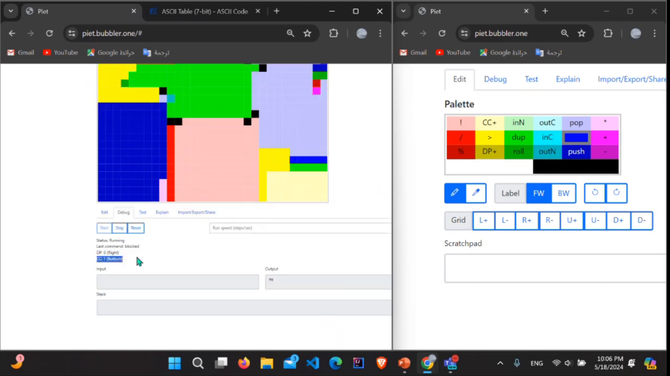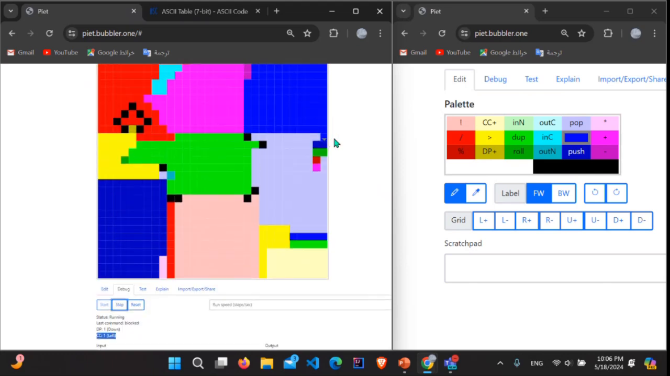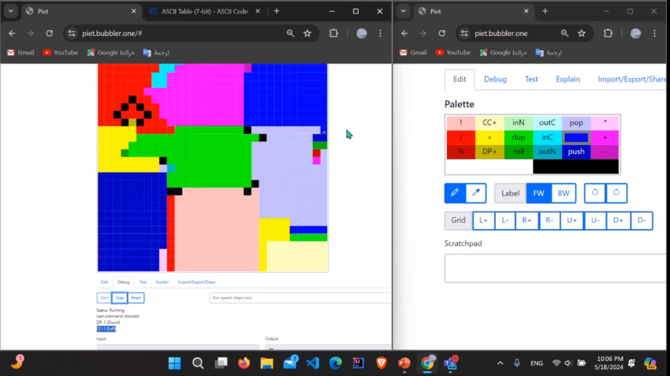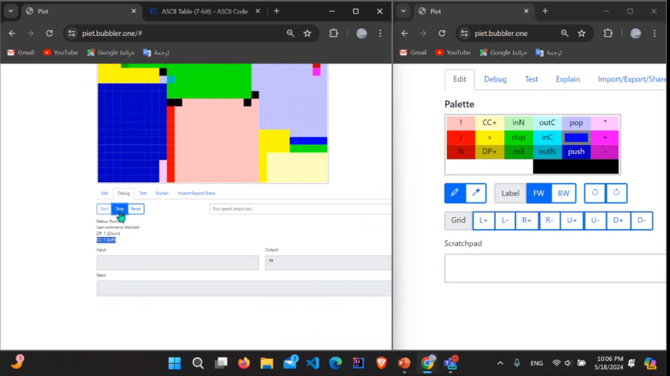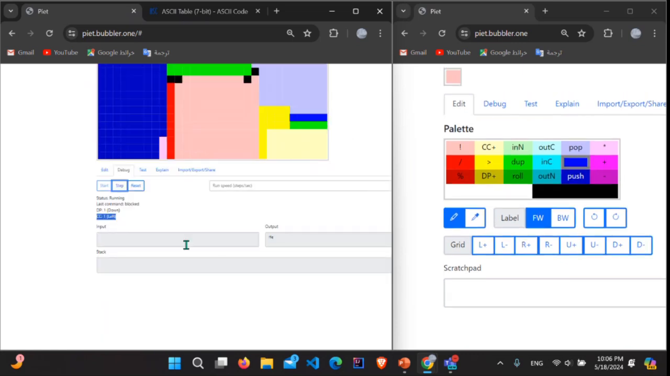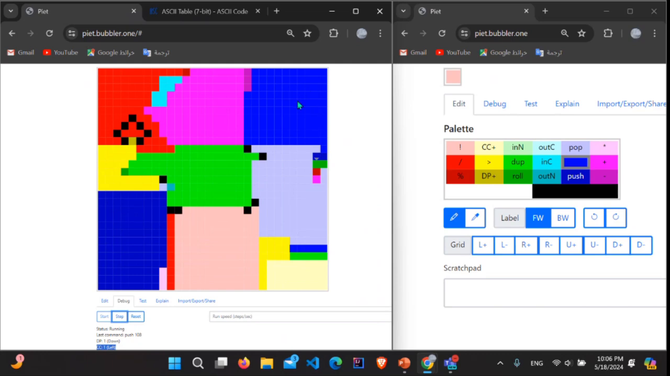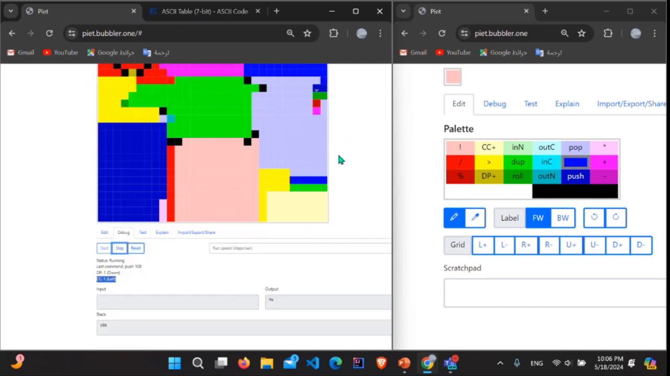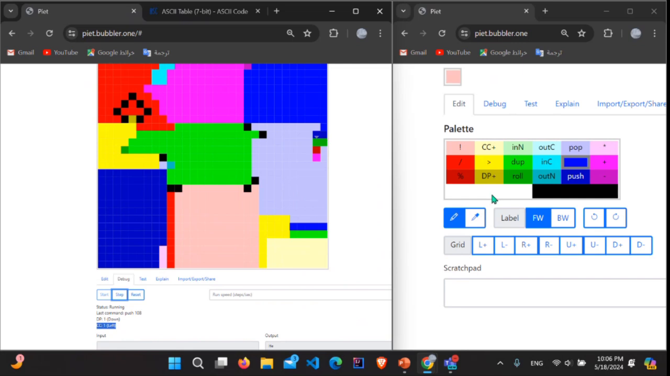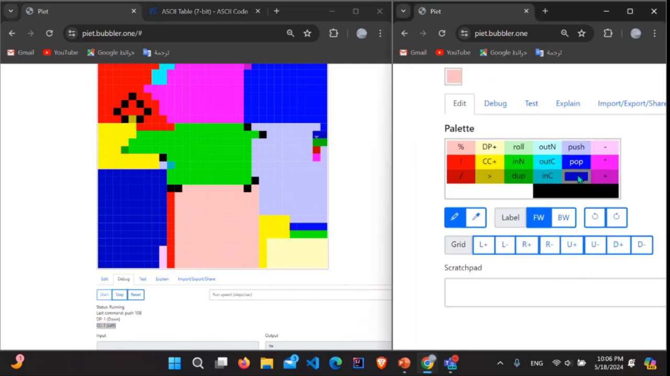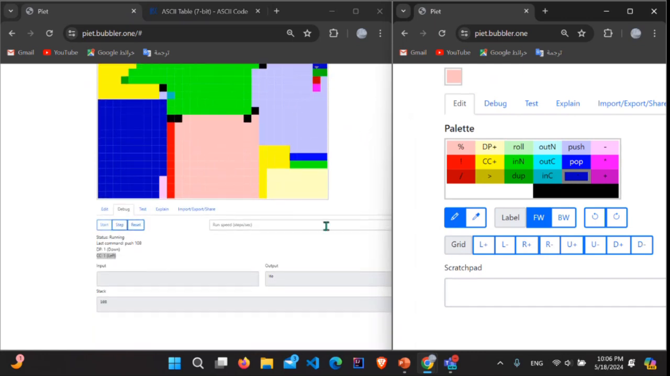But still, there is a collision. If we step, there is a collision. So the second collision, the pointer will move clockwise. So it was right, it will be down. And we'll continue. Now, step again. The count of the number of codels here is 108. And we pushed it to the stack. So initially we were in this color, and we use this color to push 108 to the stack. And from this color, we want to output C.